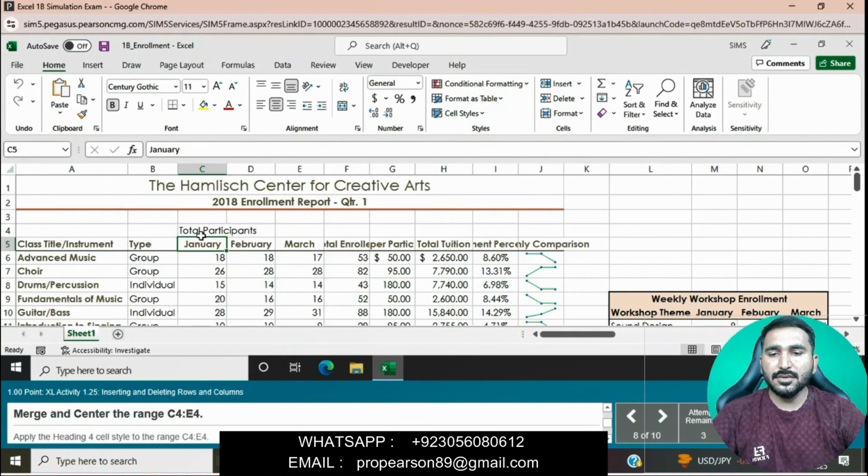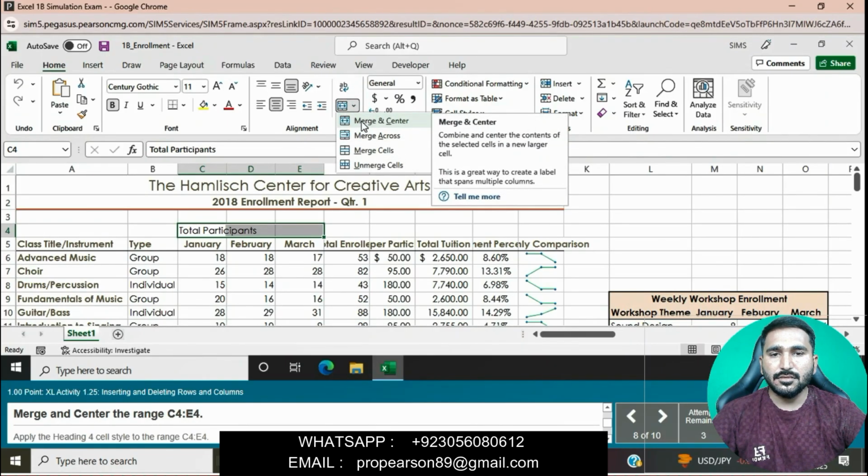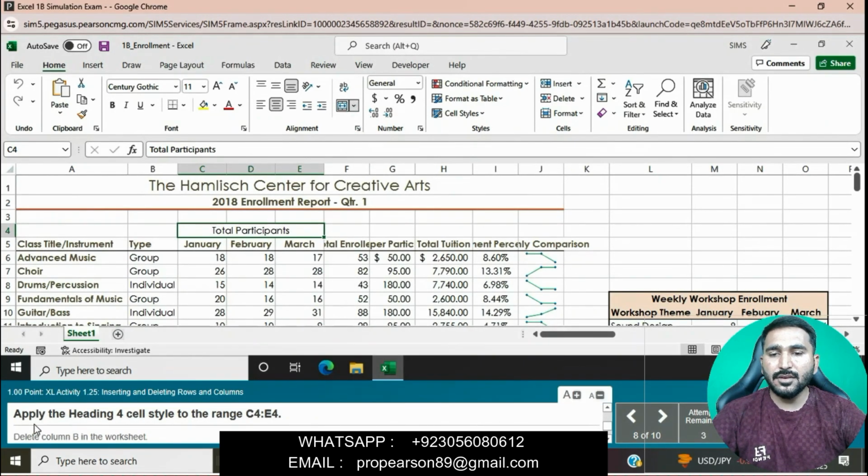Merge and center the range C4 to E4. Select cells C4 to E4, go to the Home tab, and in the Alignment group click on the Merge and Center button. Okay, you can see it is merged.